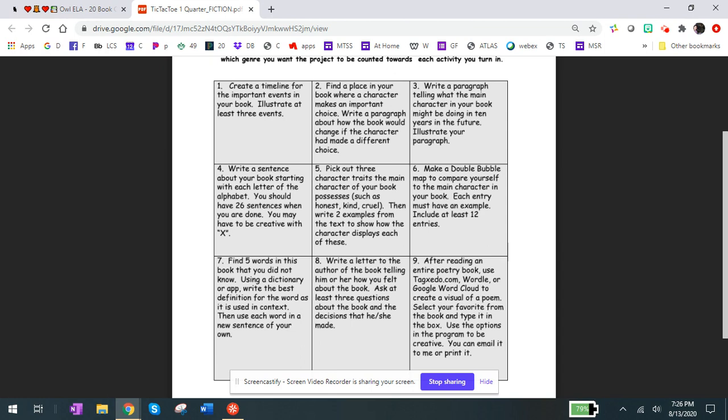Write a sentence about your book starting with each letter of the alphabet. You should have 26 sentences when you are done. You may have to be creative with X.